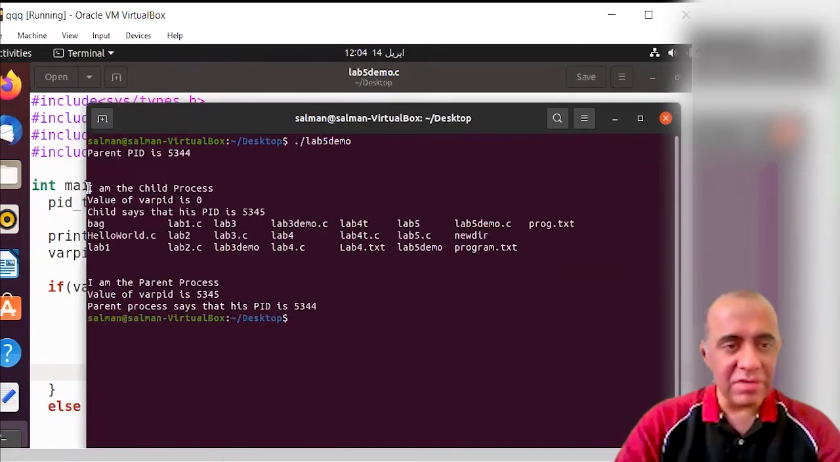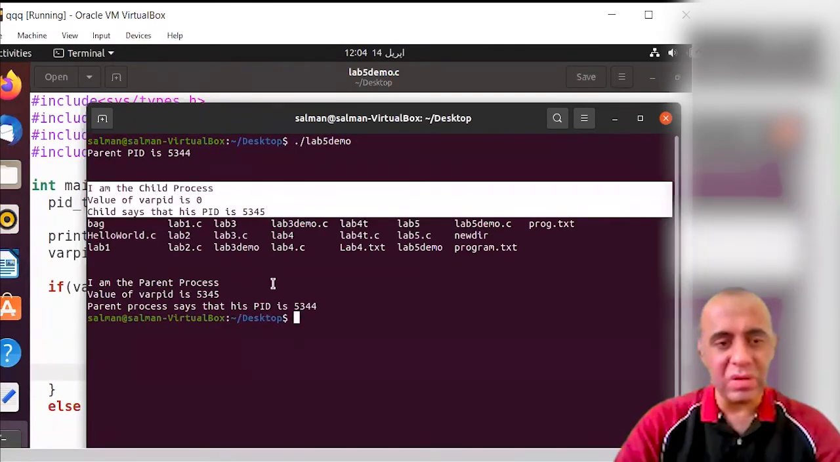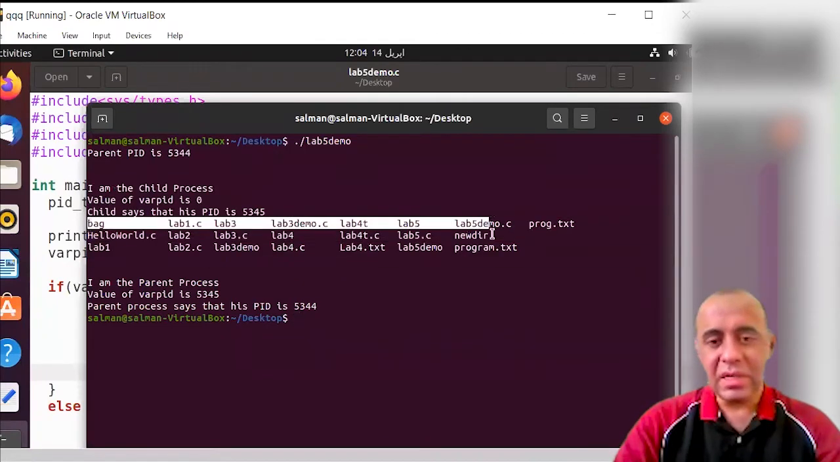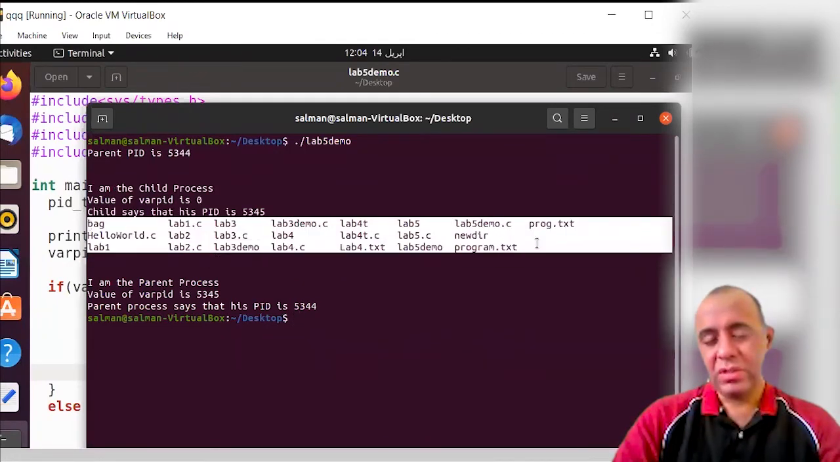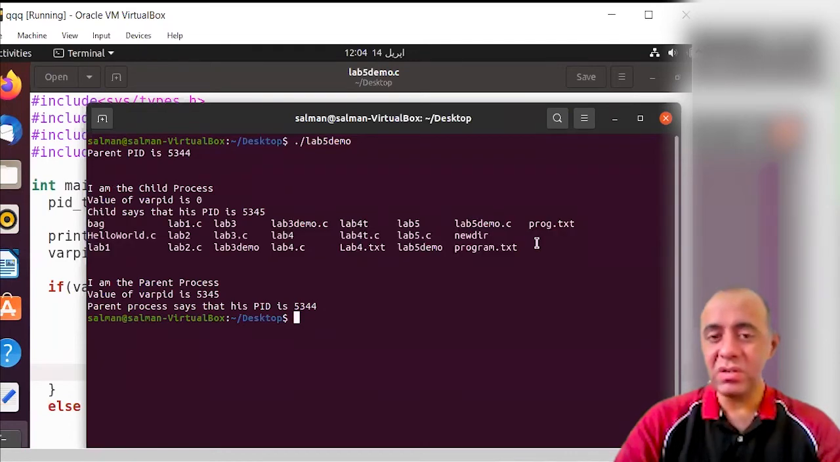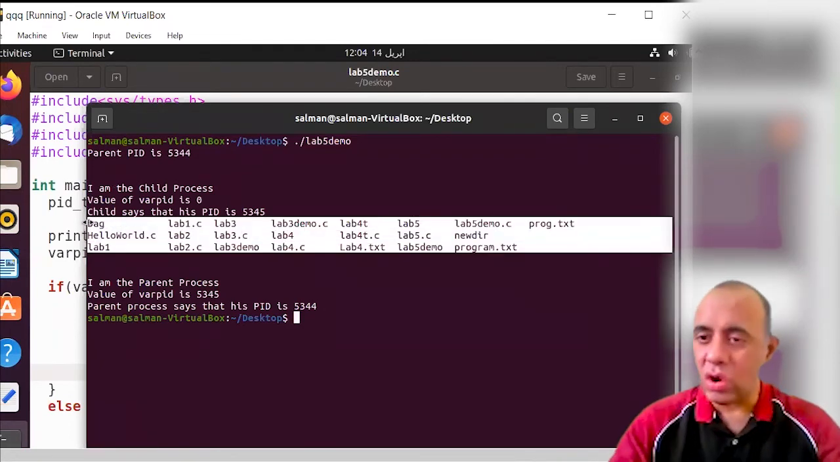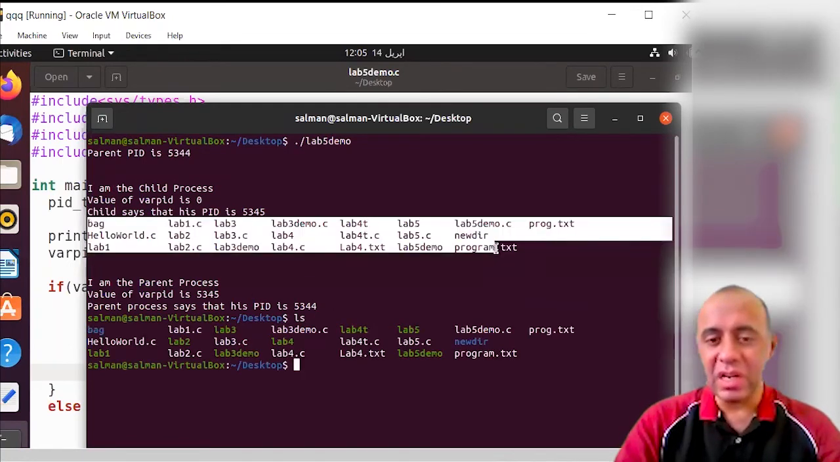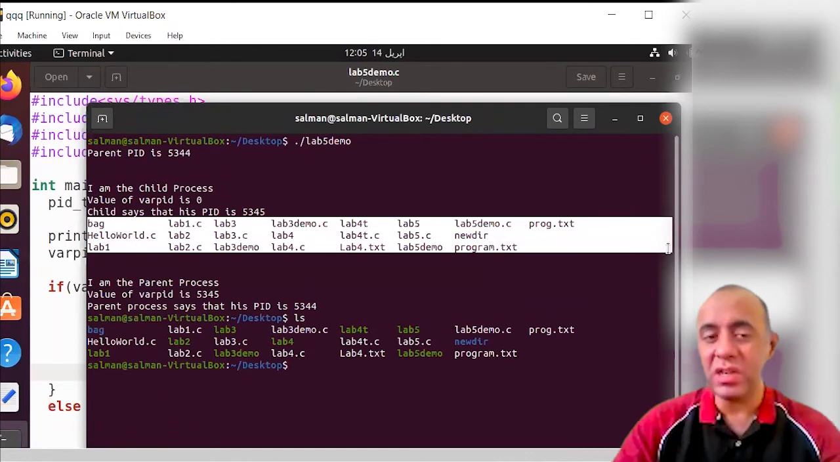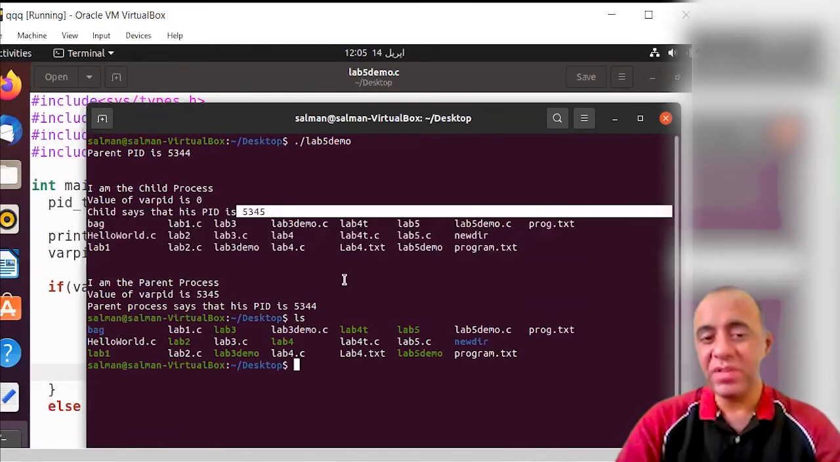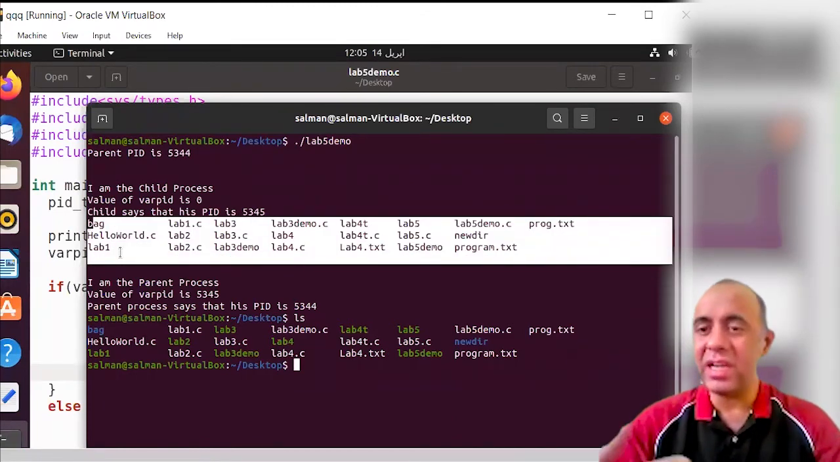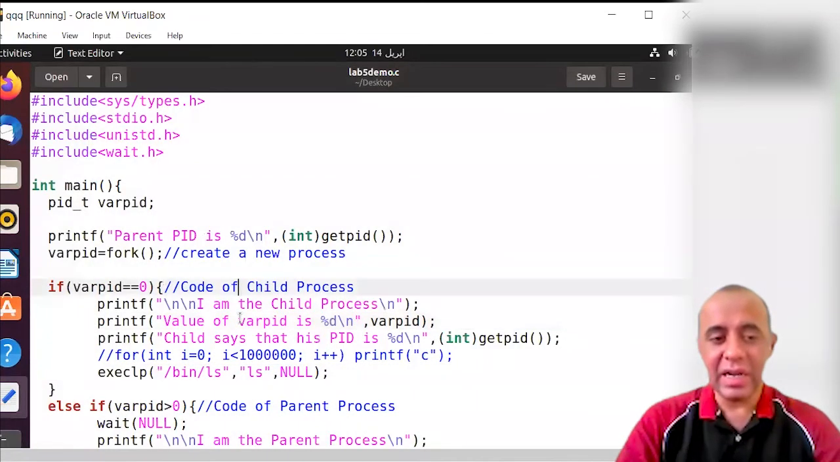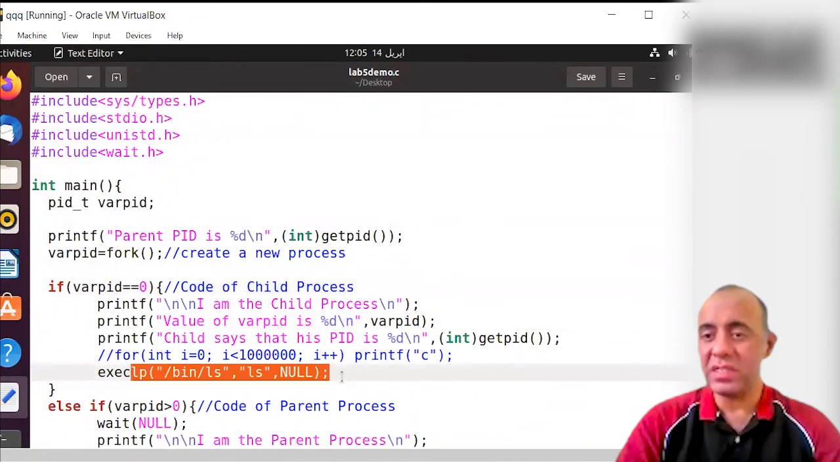And you see that after child printed what we asked it to print, it has run the ls command from inside the code. We could do this ls, but now ls is being run from the child process that we created with the PID value 5345, right? So this is also possible, but the execlp command overwrites or erases the address space of the child process and populates it with the code of this new program.